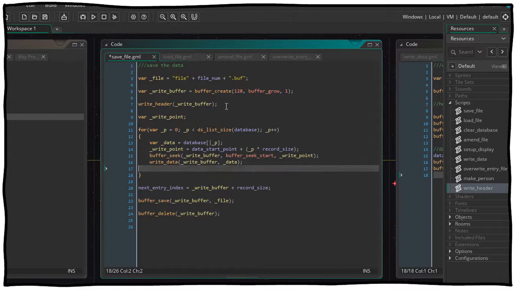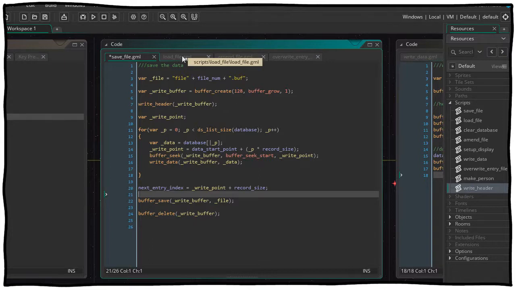So essentially the position we just wrote, once we exit this for loop, right point will still contain the last position we wrote to, and the next position is just going to be that position plus the record size. So we save that as the right entry index, and that should be all you need to do to modify your save file script. Next we need to modify the load file script.